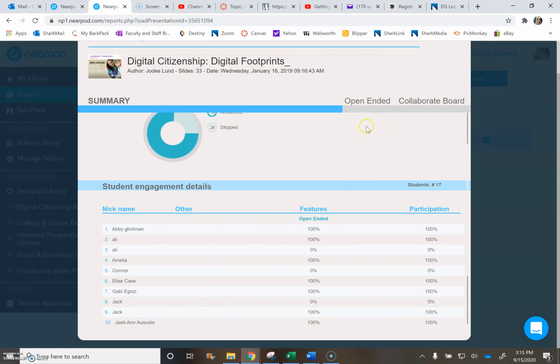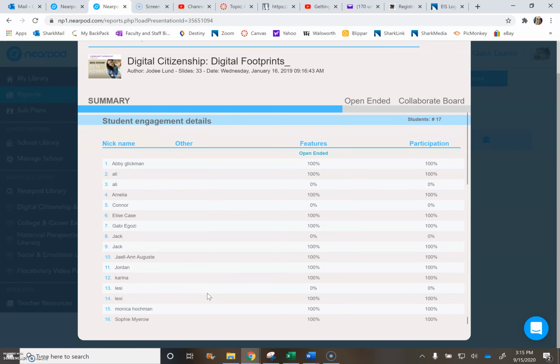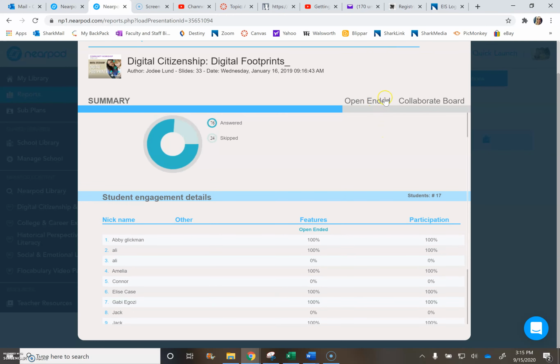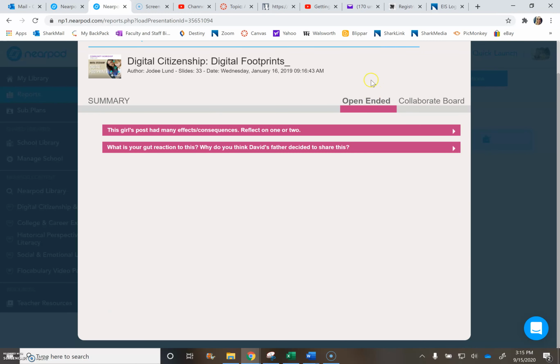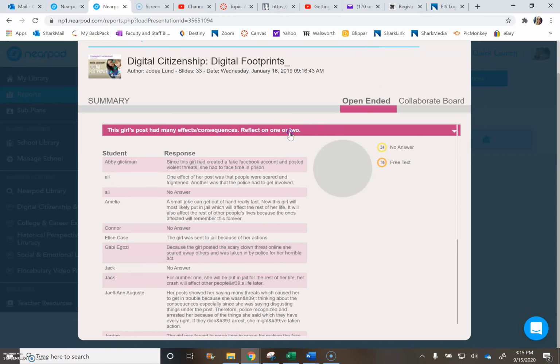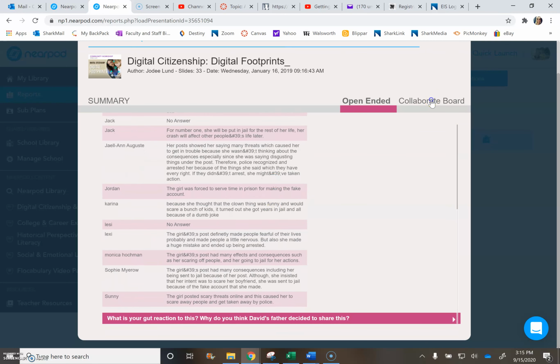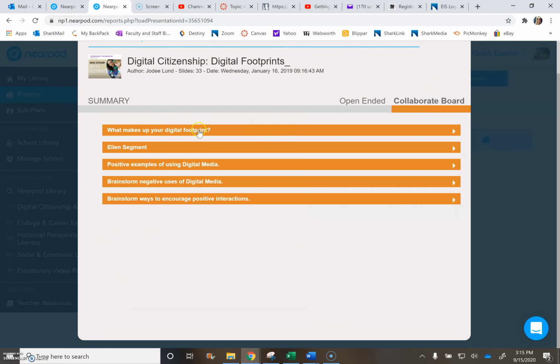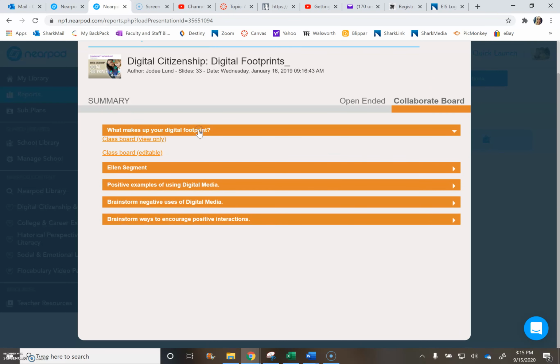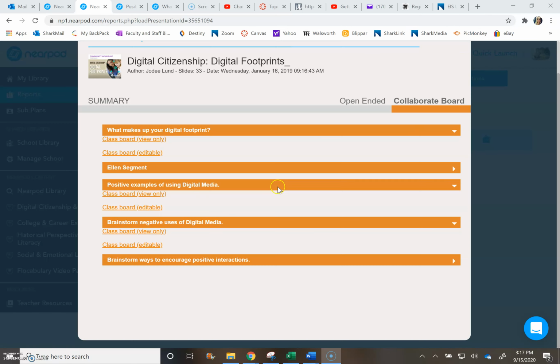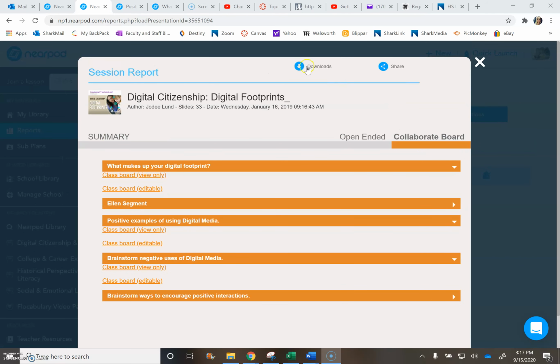And I like that it's separated by periods. So these are all my period 1 kids. And I had 2 activity slides, and I can check those individually. My open-ended questions, I had 2, and you can actually see their responses if you wanted to grade it that way. And then the collaborate board, I can see everything that they collaborated on. So I can just view the class board. And any other activity that they may have had, such as a quiz, it will all be in there graded.